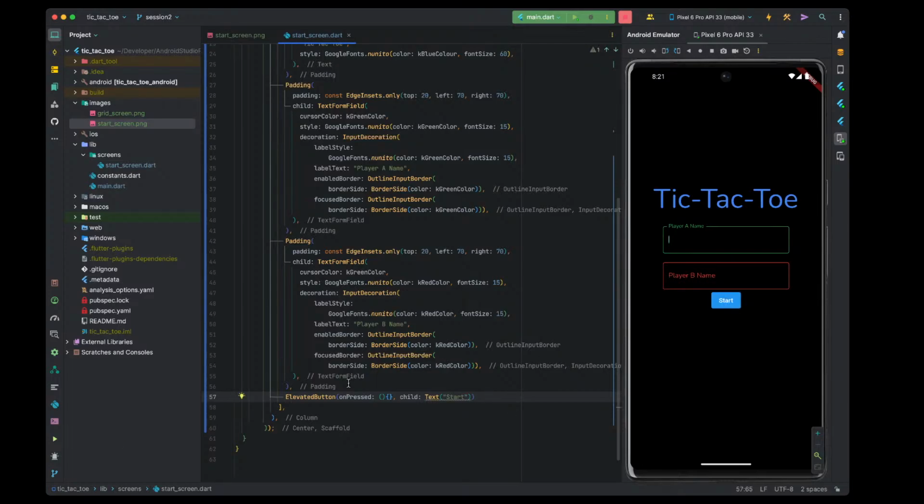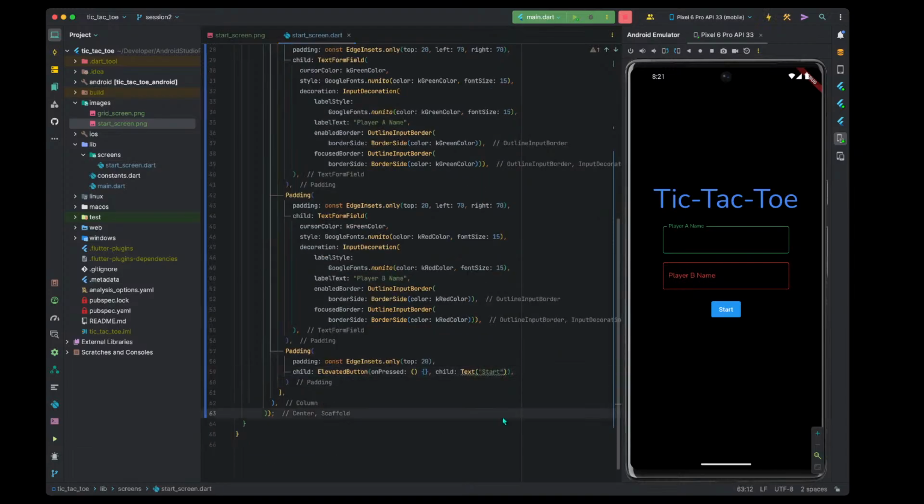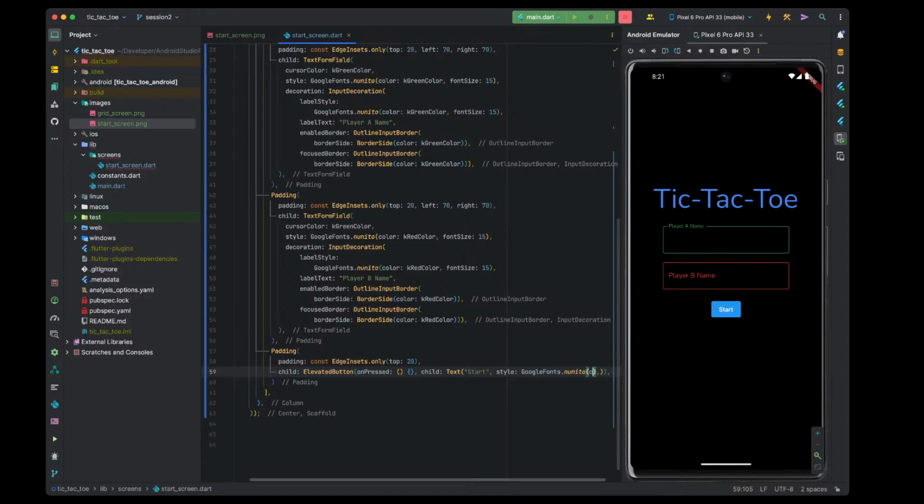I think we'll add padding to it so that it goes a little bit down. That looks way better. Now what we'll do is we'll also add a style to this. Google Fonts Nunito. Let's go with the yellow color.